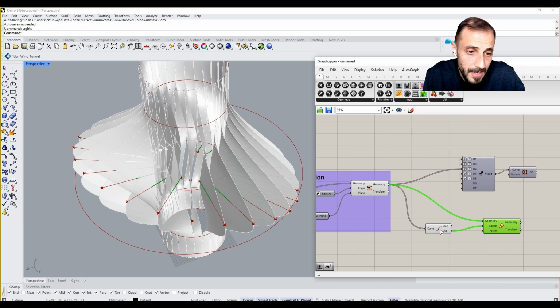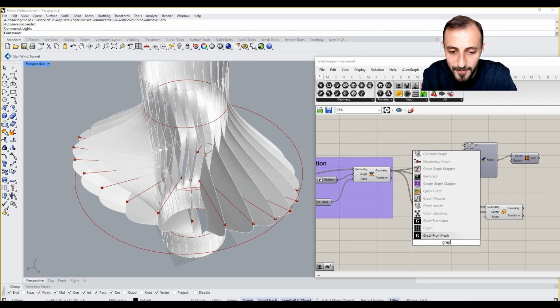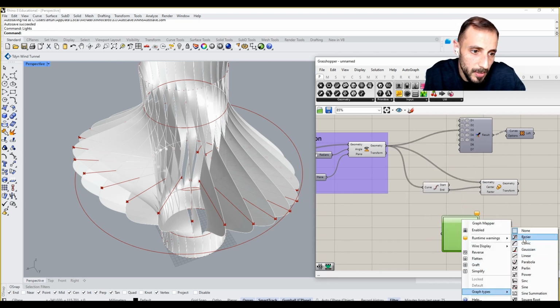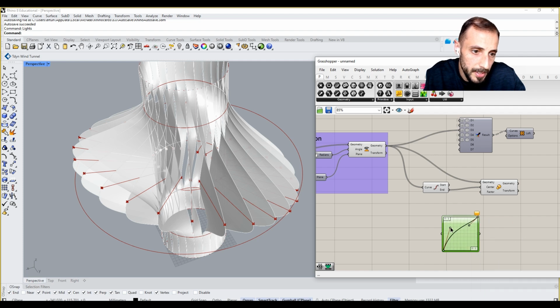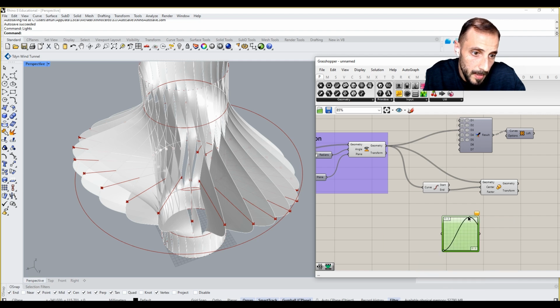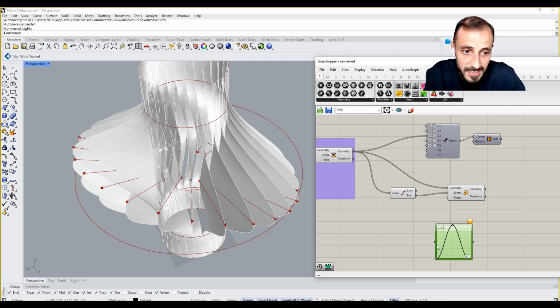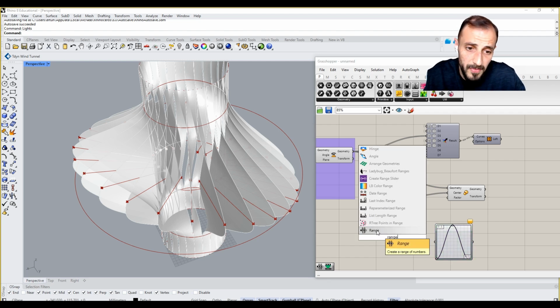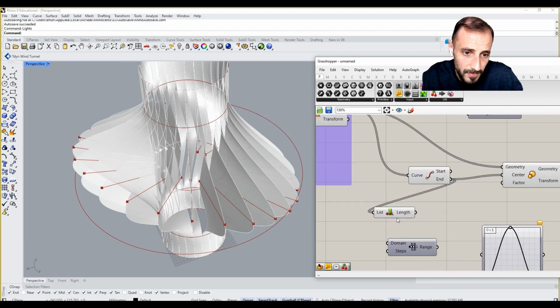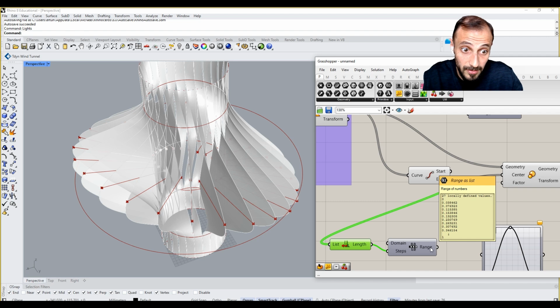So one thing that we can add here is a graph mapper, right? If I have the graph mapper, let's say we want to have a Bezier curve here or a sine curve, okay? And the next thing we can add here is the range. If you remember the very first videos of mine, you can guess how to proceed with this. You need to get the length of the numbers, and the length is going to be defining the steps. So how many do we have? 26. If we have 26, we will have 27 values.